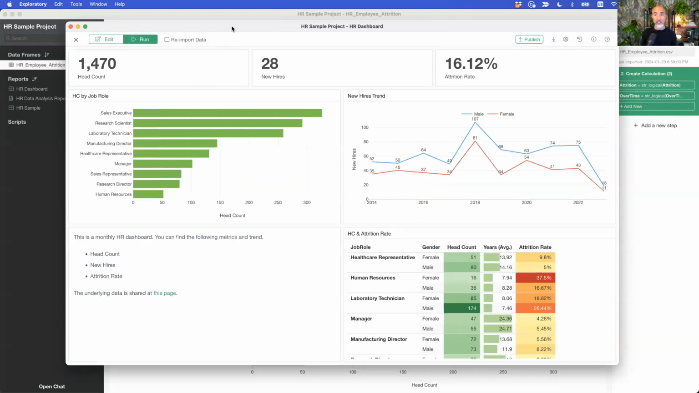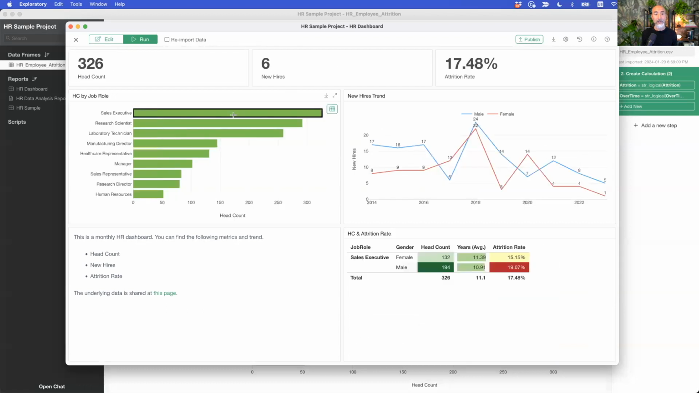And the cool thing about this dashboard is that you can click on a part of the chart. For example, I'm going to click on this sales executive bar, and this will automatically filter the data in other charts and numbers. So you don't have to set up anything particularly. All you need to do is just bring those charts and the numbers into the same dashboard.